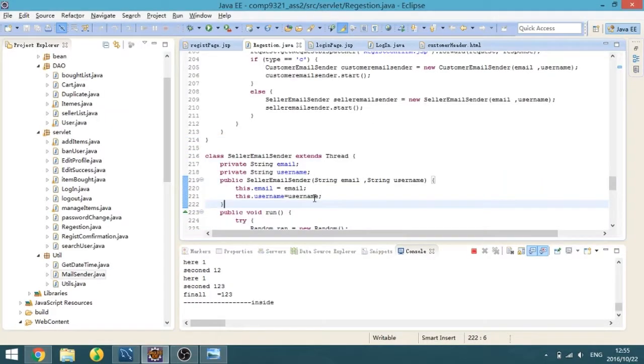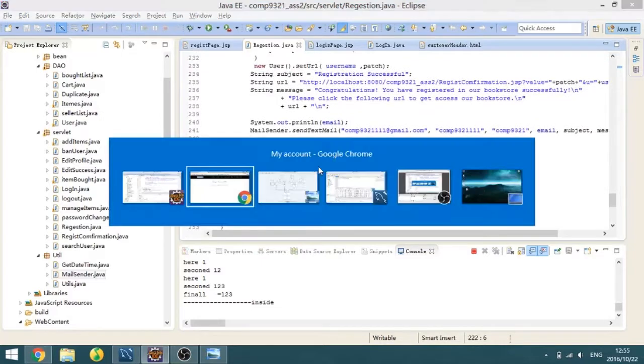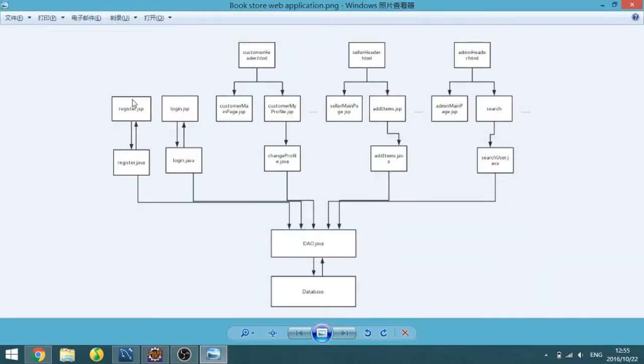So this is the main part of my work. My work is all the seller parts, because it's a bookstore. So here has a customer, seller, and administrator. So I did all the seller parts and the administration parts and some of the customer parts.